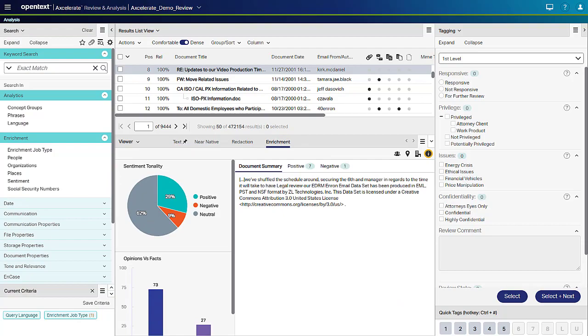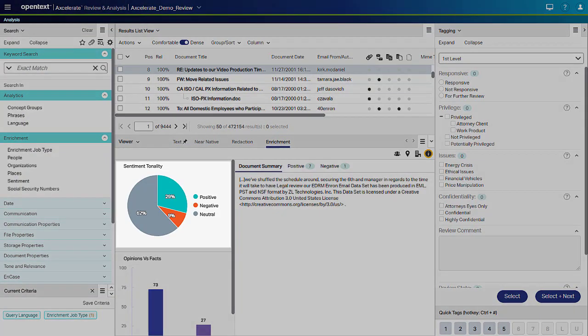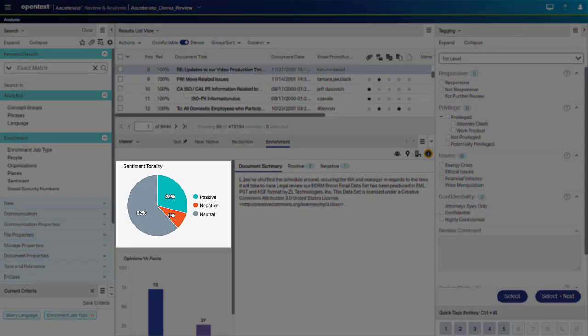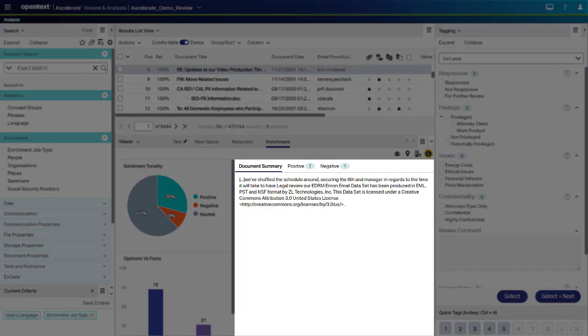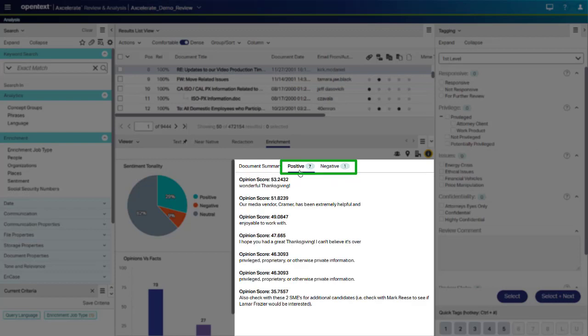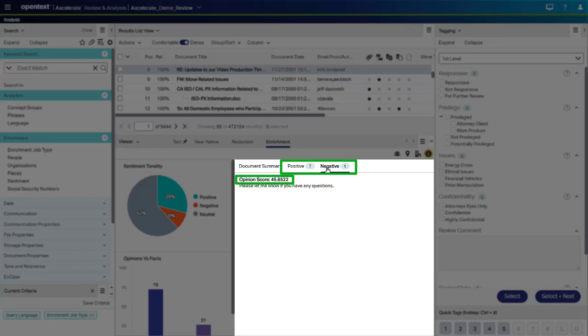Use it to view these enrichment results: sentiment tonality pie chart, opinions versus facts bar chart, indicating whether the system found the document's text to be based mostly on opinion or fact, document summary enrichment results, tabs to view the document's top positive and negative sentences, and the opinion scores assigned to those sentences by the system.